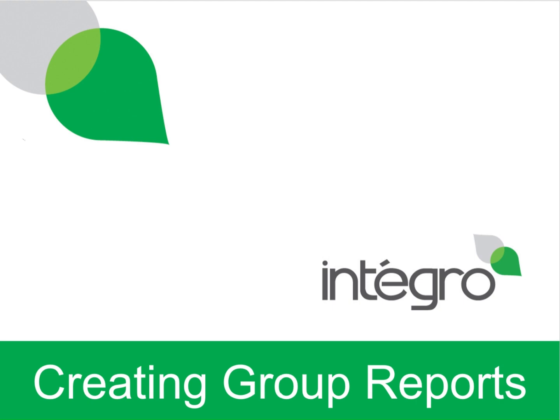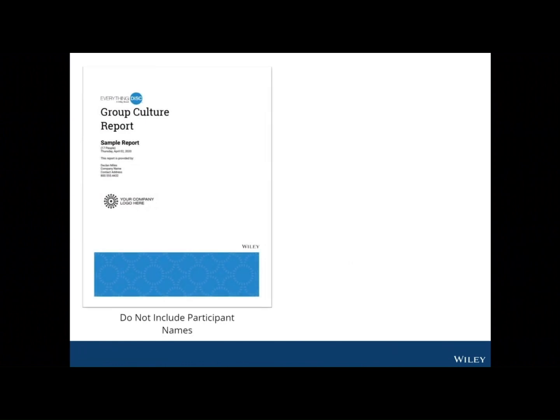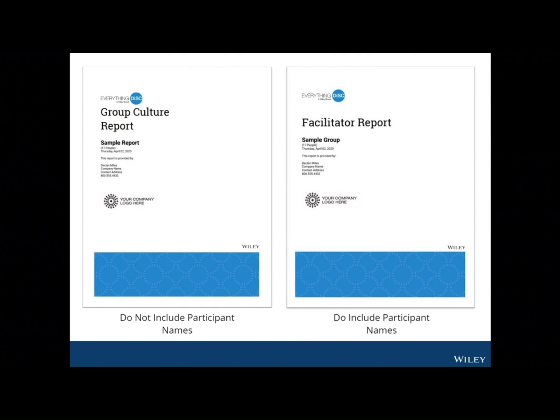If you aren't sure which group report you would like to create, you can generate sample reports under Personal Options, Create Sample Reports. While there are several group and facilitator reports available, the general difference between the two is that the group culture reports do not include participant names, and the facilitator reports do include names. The process for creating all group and facilitator reports is essentially the same.